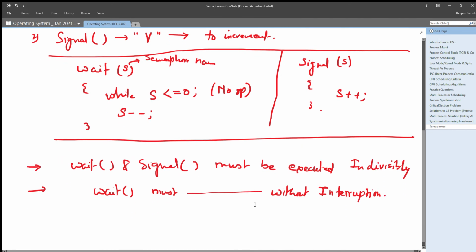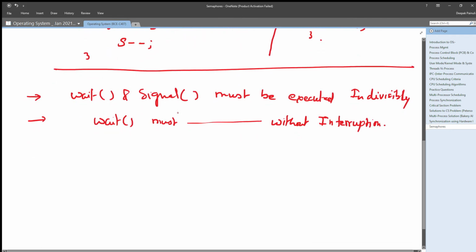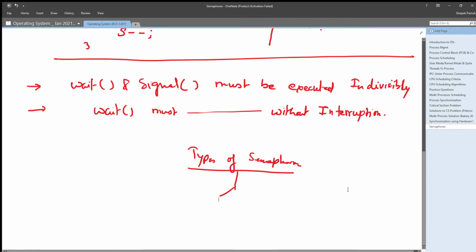So now come to the point of how many types of semaphores we have. There are two types of semaphores available with us to use.